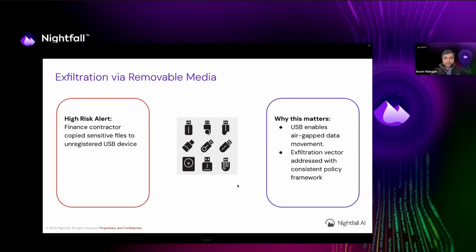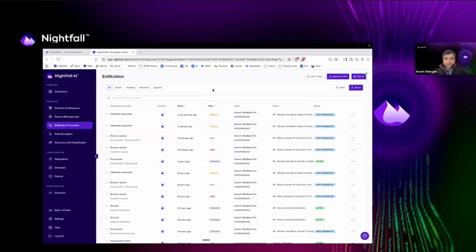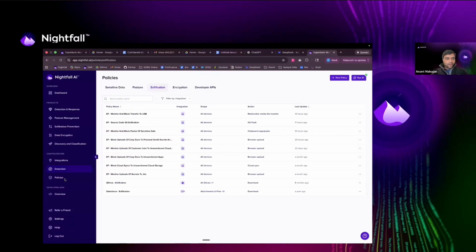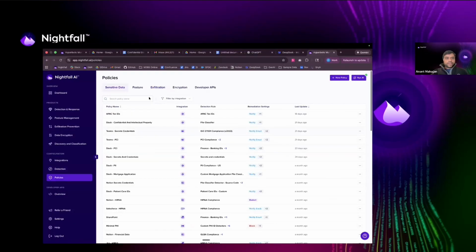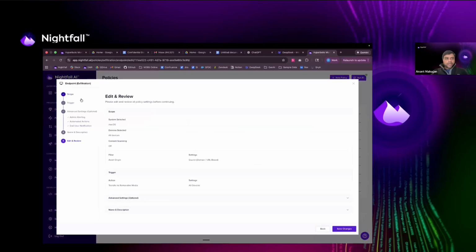So let's look at what that experience is going to look like on the Nightfall side, not just from a policy standpoint, but also the behavior itself. Let me go back to the console here. From a policy standpoint, I'm going to go ahead and open up the external media policy.